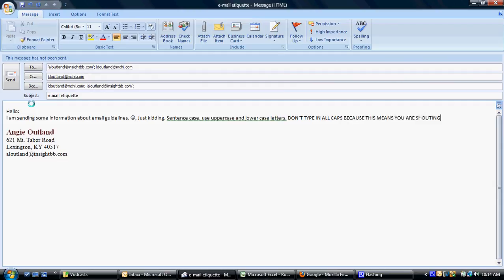Okay, let's recap on what we've done so far. In your email message, write clearly, be concise and to the point. Use sentence case, that means uppercase and lowercase letters as we've seen here. Indicate humor. Don't type in all caps because it means you're yelling at someone. Use your CC and BCC fields appropriately.